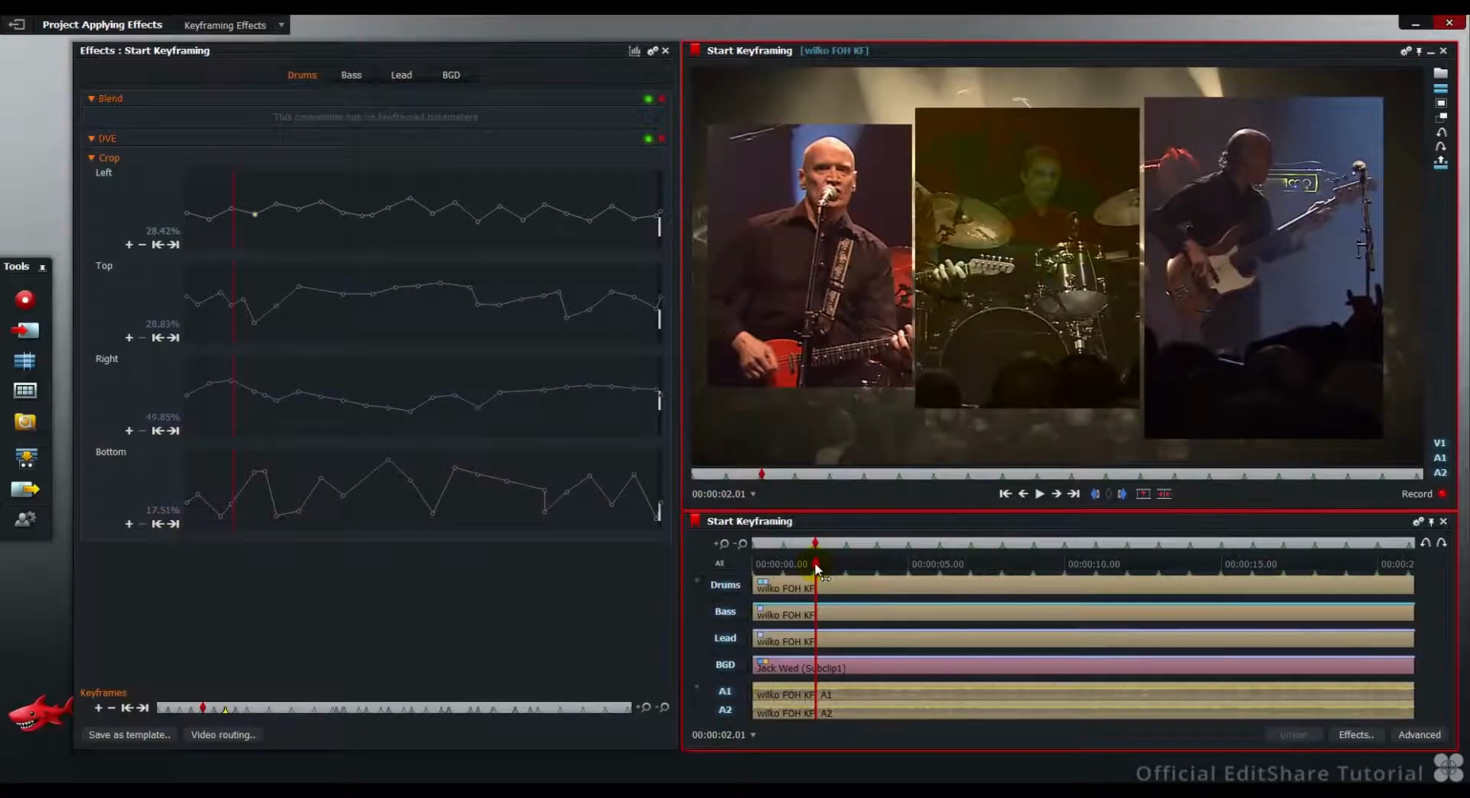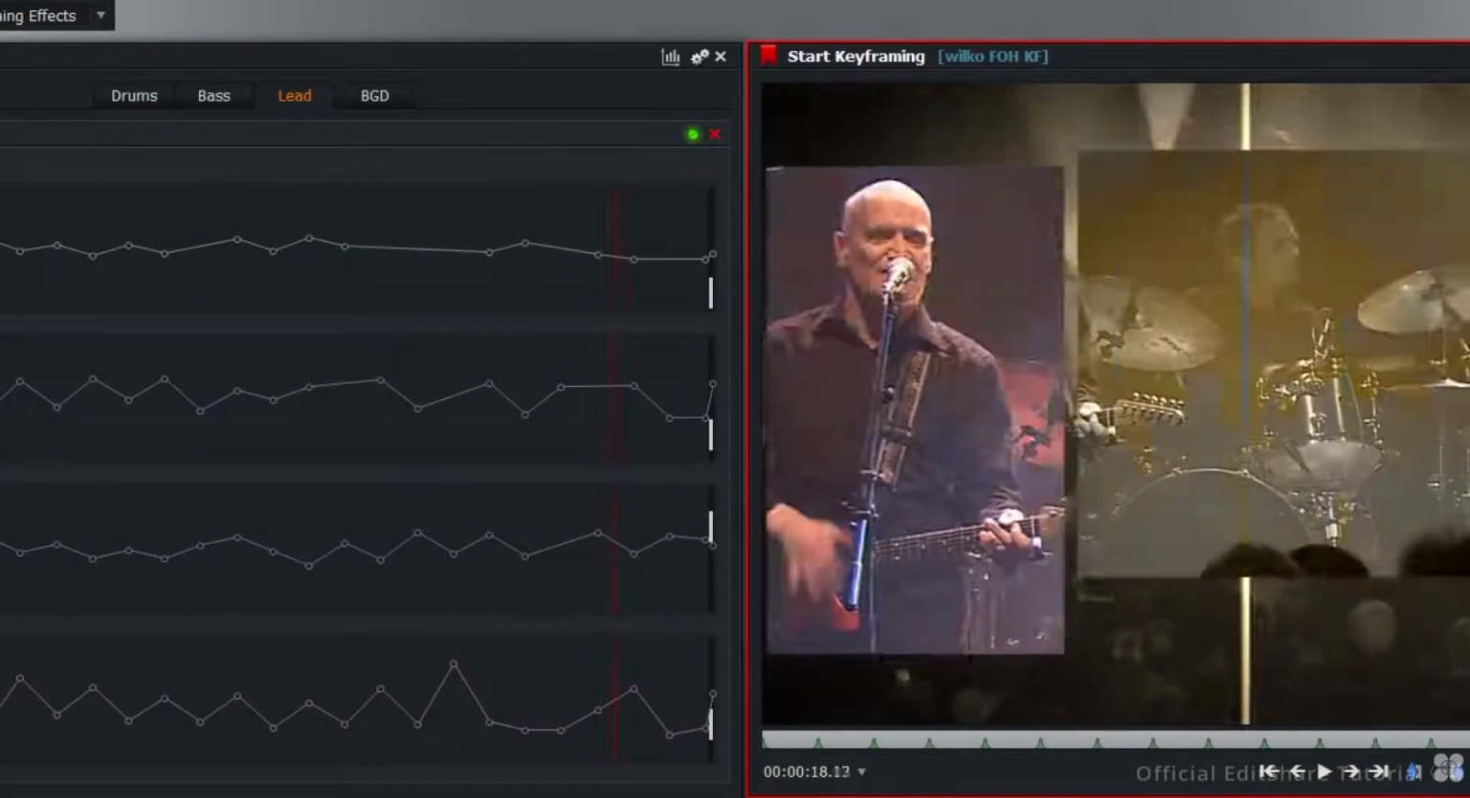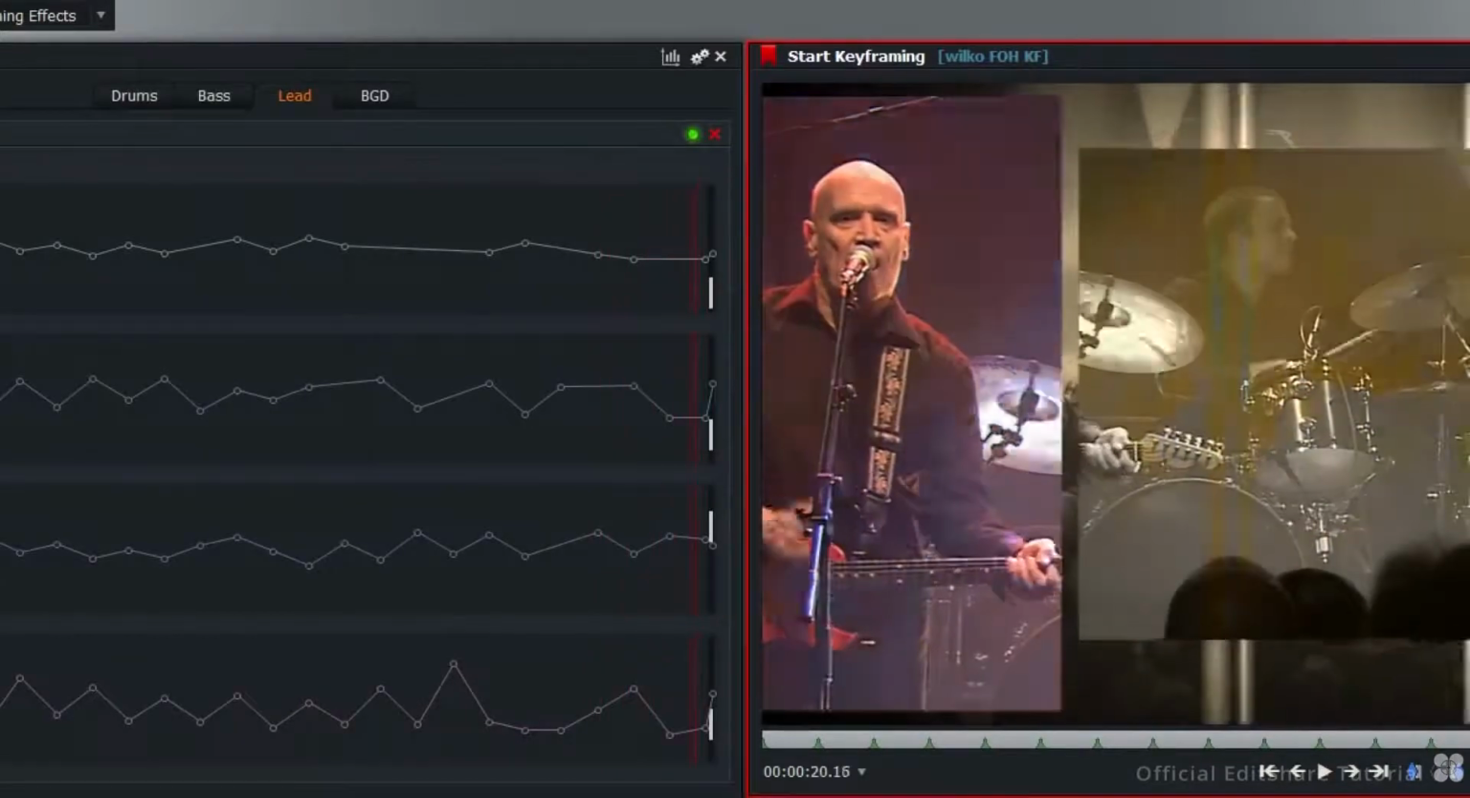The next problem I want to have a look at is right down the end on the lead vocalist. From this keyframe here to the end, he's right off the frame.